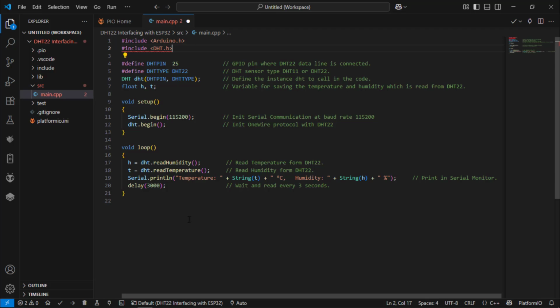Now first we will see the explanation of the code. Here is the pin definition. The 25th pin of the ESP32 is connected with the data line of the DHT22 sensor, so we are defining 25, and here the type of the sensor is DHT22. Then we have an instance of DHT. If you are going to connect multiple DHT sensors, then you can use DHT1, DHT2, DHT3 and so on. Now I am going to use only one sensor.